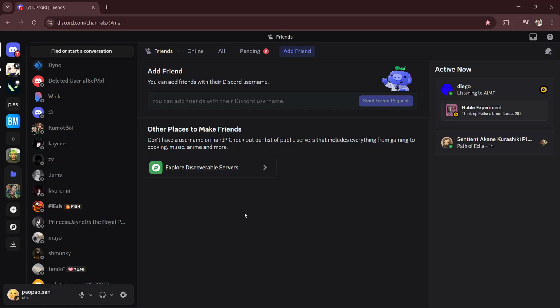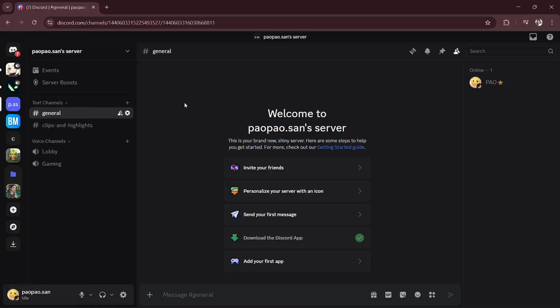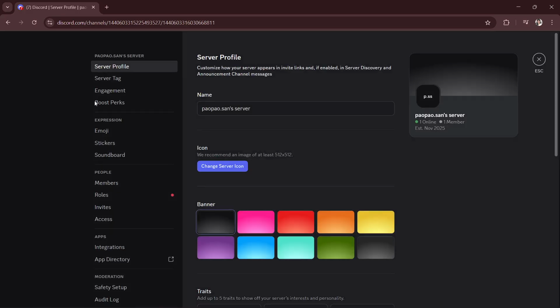So the first thing that you will have to do is of course make sure that you've already logged into your Discord account, and once you're here, you will just basically have to look for your own server that you would want to close. So what you will have to do is basically just click this drop down icon right here. So just go ahead and click that, and then you will see server settings and click that as well.